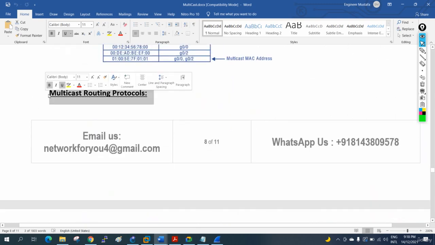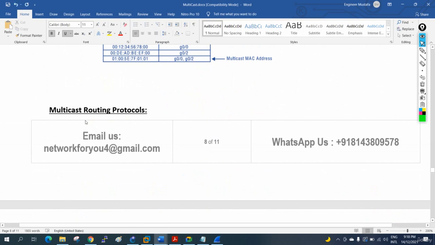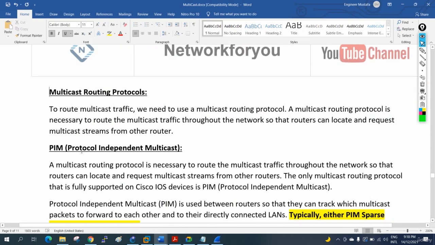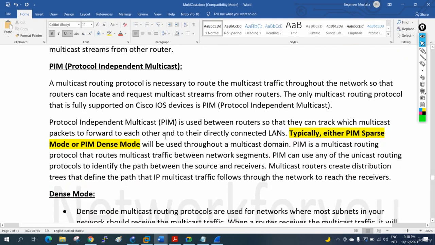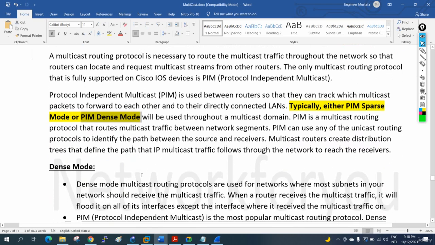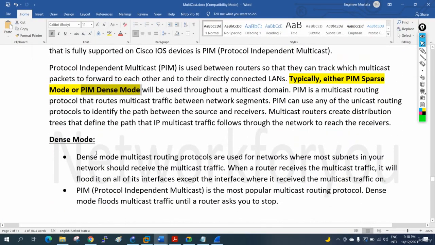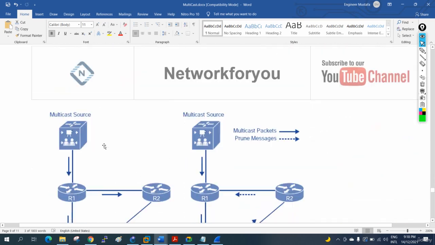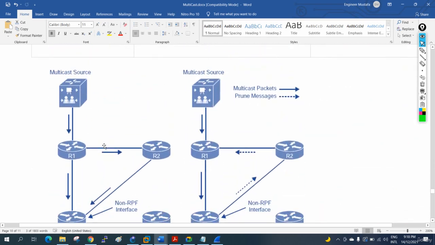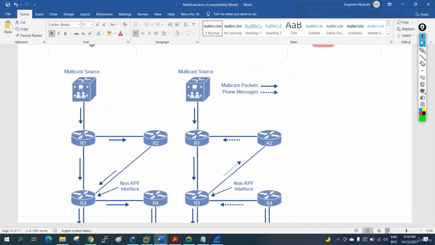And for multicast routing protocols, we said we have 3 types, but one is mostly used, that is PIM. PIM is nothing but Protocol Independent Multicast. Here we have 2 types of mode: PIM sparse mode and PIM dense mode. Whenever we are configuring, we can configure any one mode, dense mode or sparse mode. If you see here, you will get the difference between these 2 modes.